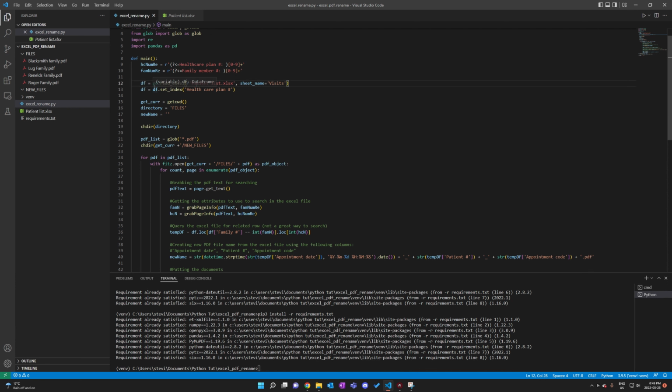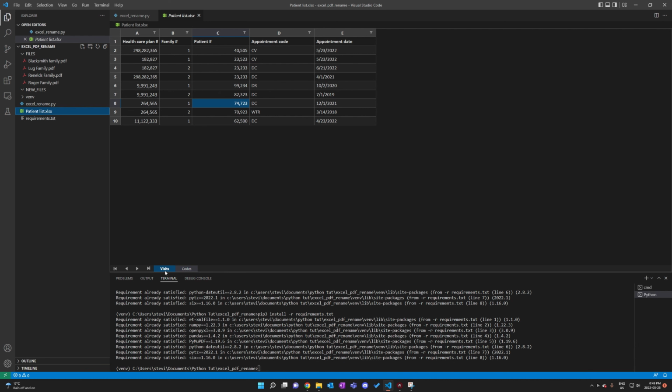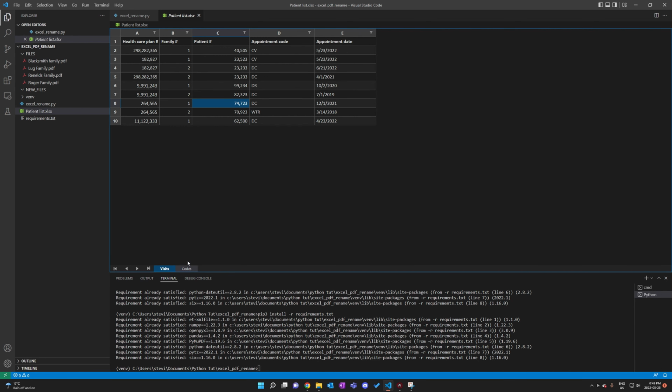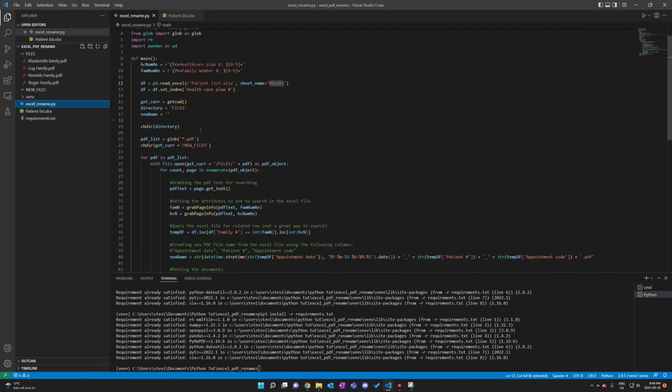And then this statement is actually going to create our data frame. So pd.read_excel, so a pandas data frame, and then we're going to read the Excel file patient list.xlsx. If you have a macro enabled workbook, this is going to be xlsm. And then we're going to open that workbook on the sheet name visits. So if you go here, we have visits and codes. Codes is just to visualize what all these codes mean and the price for them, so don't worry about it. I'm just specifying which sheet we should be opening by default.